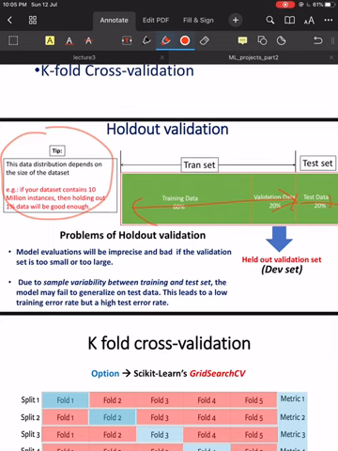So this new held out set is called the validation set, or simply we call it a development set or dev set. More specifically, you train multiple models with various hyperparameters on the reduced training set, that means the full training set minus the validation set, and then you select the model that performs the best on the validation set.